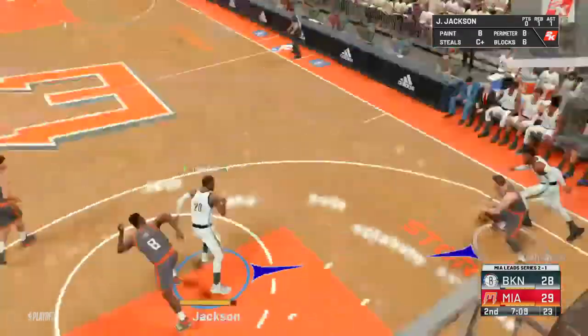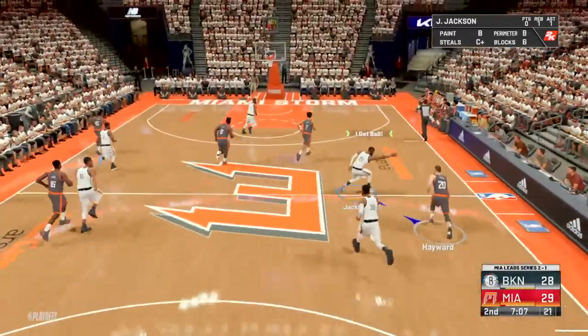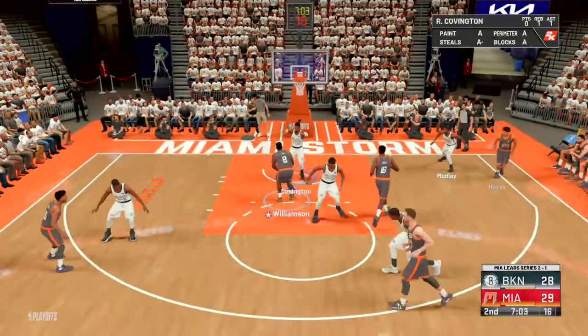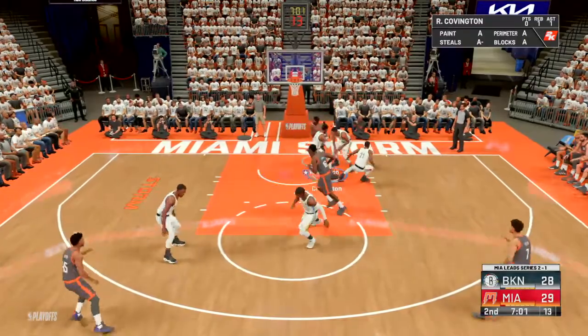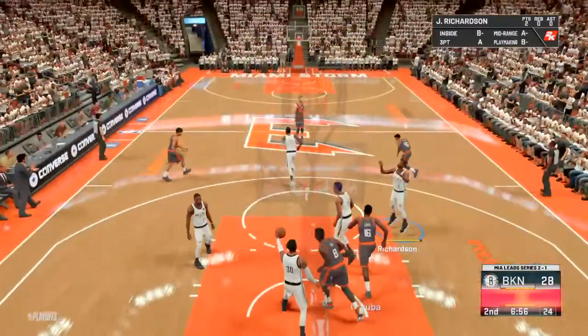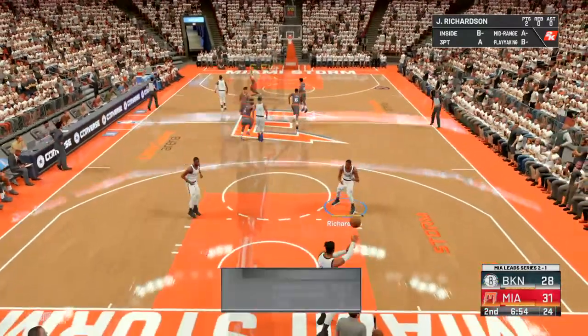Kicks it out to Covington. And stolen by Hayward. Over to the wing. Here's Hayes. He's looking for Williamson and finds him. He shoots again. And Covington sends it back. Tremendous anticipation from Robert Covington.